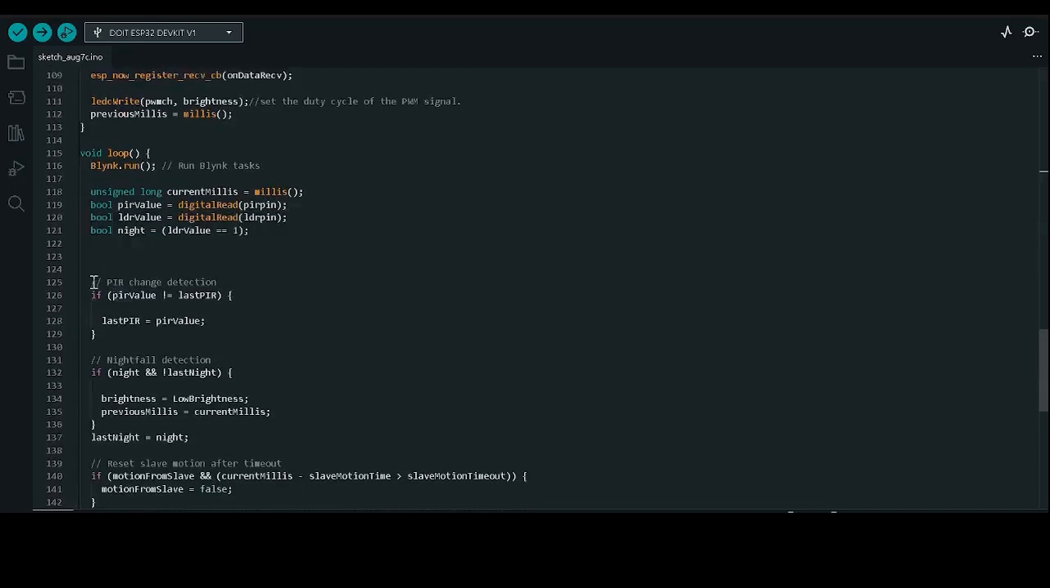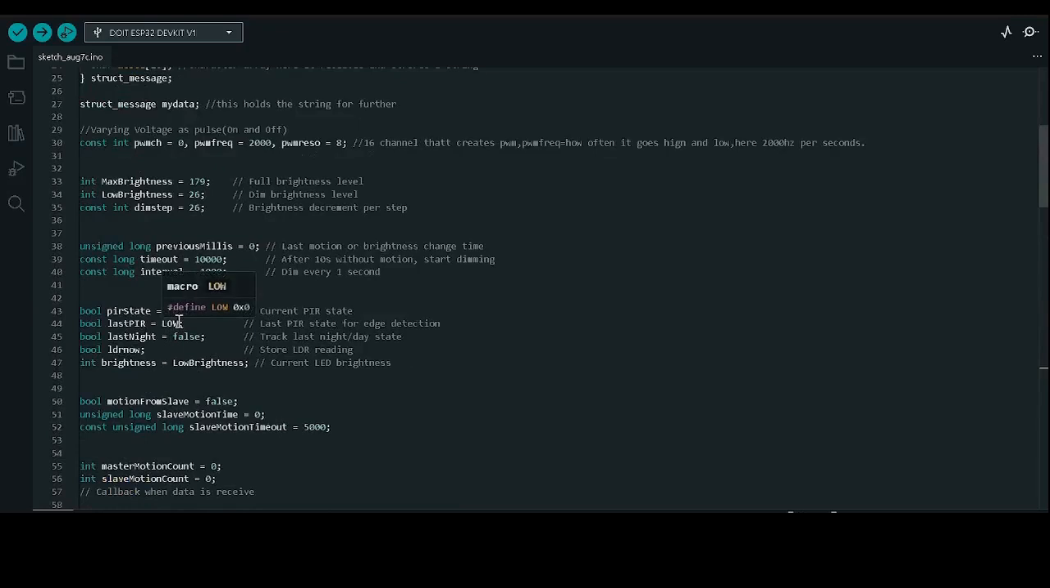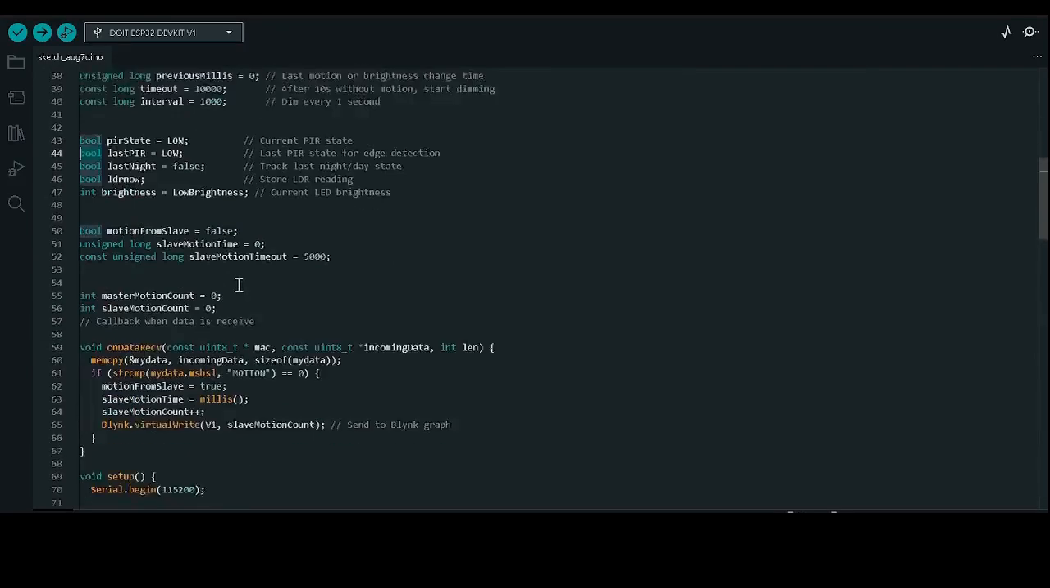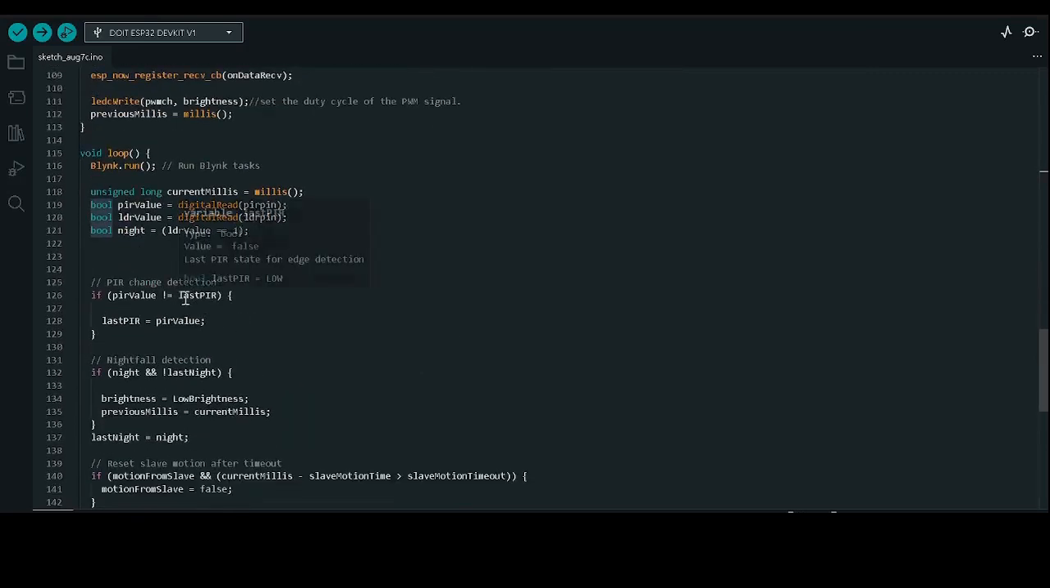Let's start with this. We check for the condition. Here, PIR value stores the PIR pin value as true or false. Last PIR is a bool, equal to low. The PIR sensor sends its output as high or low, and we use this data type, so it makes low false and high true. When we first start, we know this is false, and if there is no motion, this is false. So last PIR is PIR value, which means false.